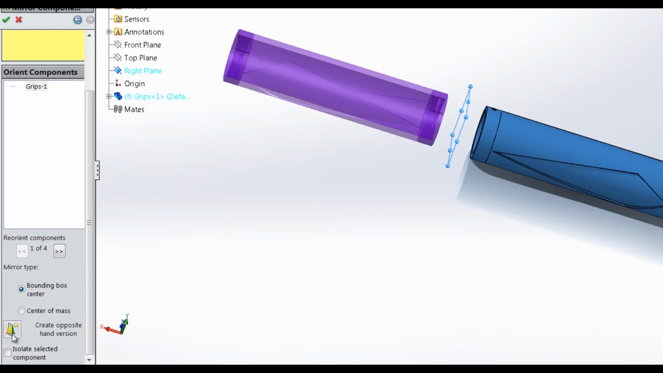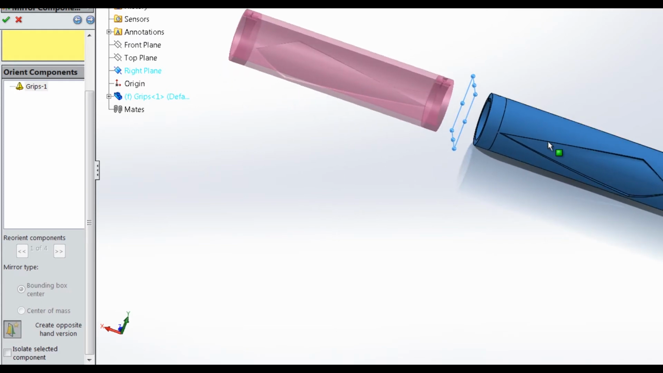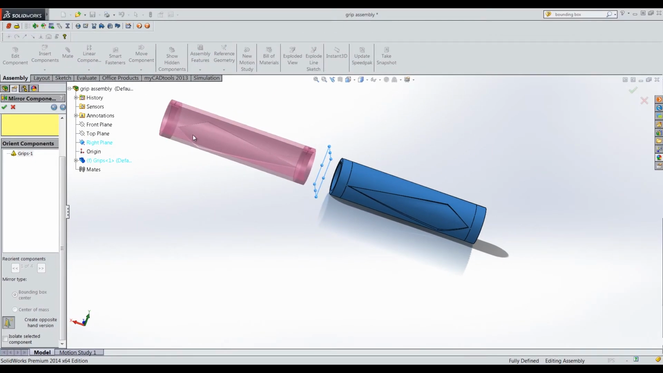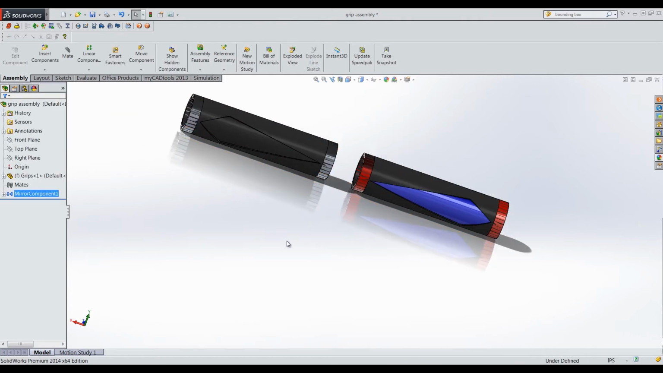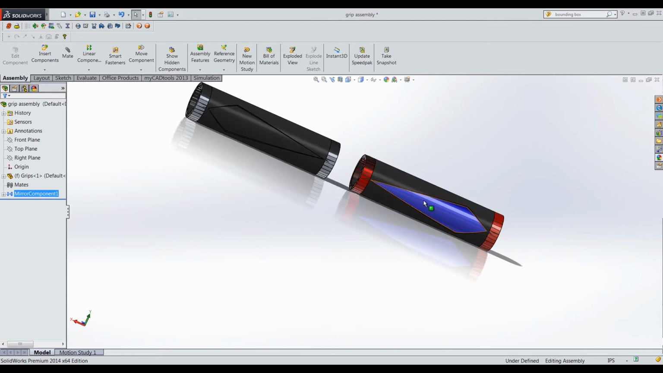Right now let's take a look at creating an opposite hand version. Since this is specifically designed for a hand, this is the perfect instance. We'll just click that create opposite hand version, and you can see it's mirrored identically. So the short side of this diamond is facing out, just like on the right-handed part. We can go ahead and accept that, and we have a left hand and a right hand grip.